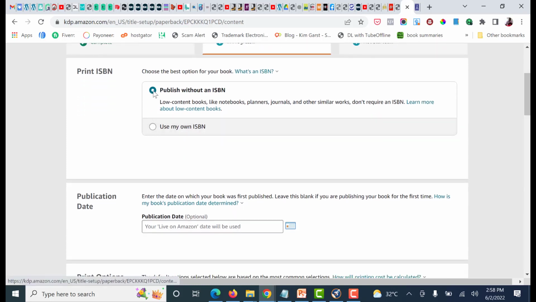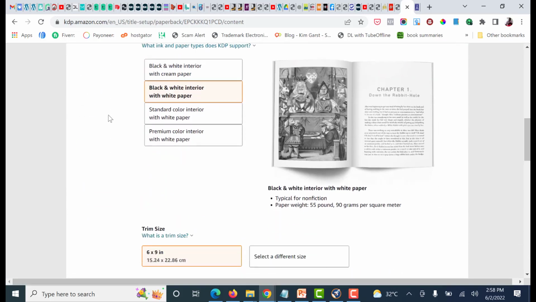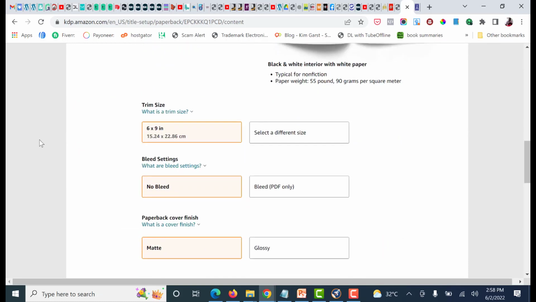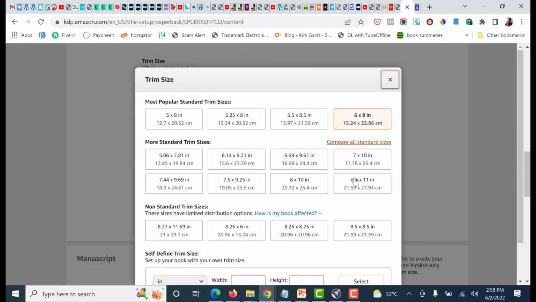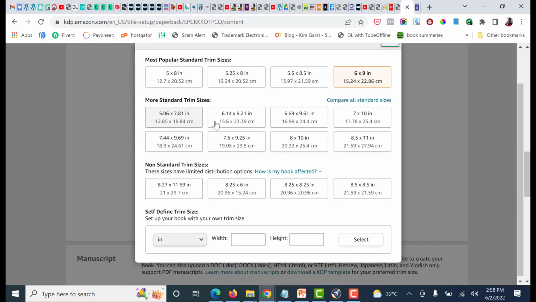Okay, so you can just click on publish without an ISBN, then leave a black and white interior with white paper. Then this is where you choose your size. If you have created 6 by 9, definitely leave it there. But if you want to change the size, click on select a size. Then you can choose from these options.